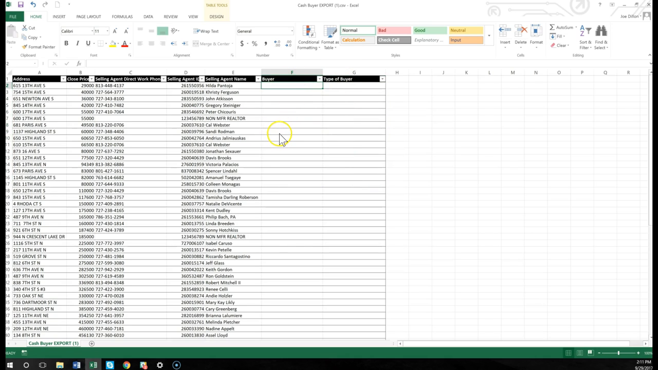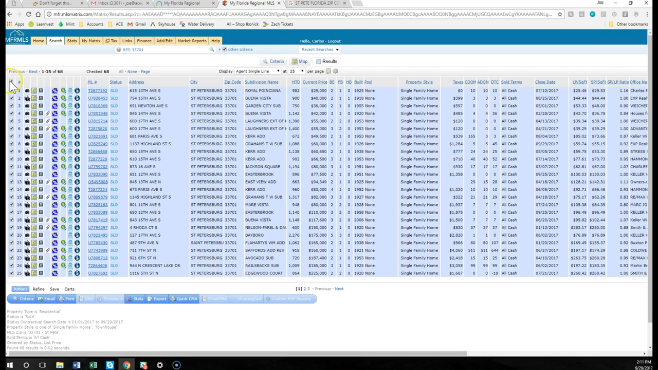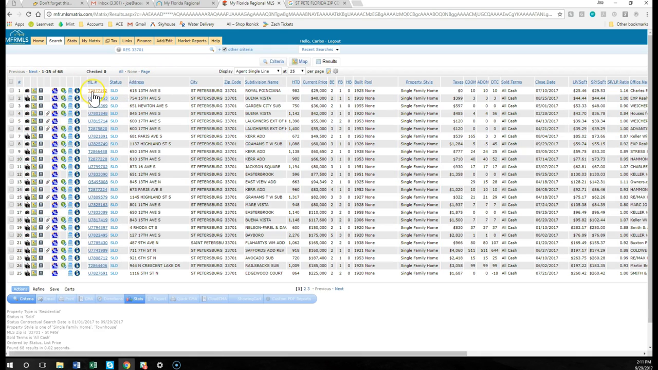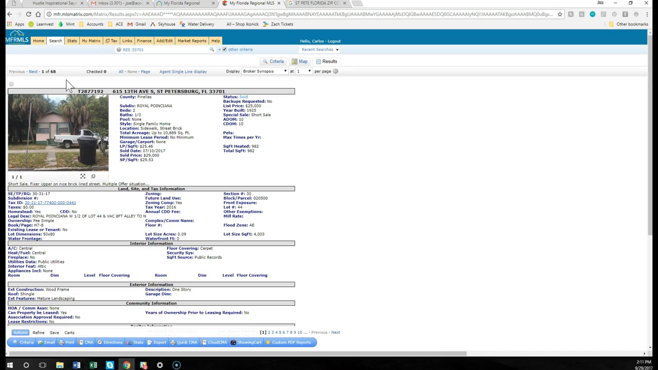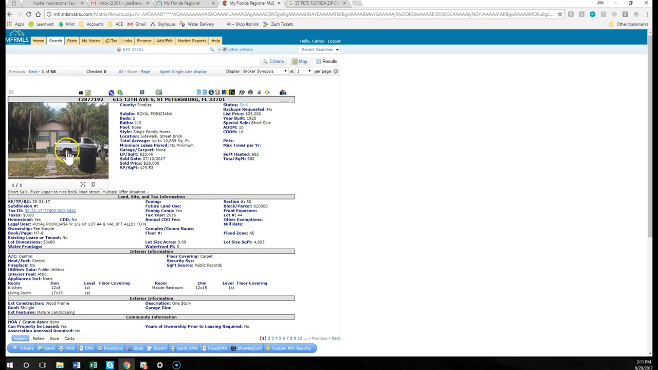If we go back, the next step is to go through every single one of these properties. This is going to take some time, but that's why we're going to hire you almost full time if you have the time. We're going to go through one by one. What we're trying to find is distressed properties, properties that need a lot of renovation. You've probably had experience with this before.